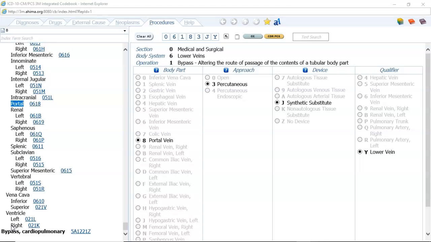Number 11 has 2 codes, a diagnosis code and a procedure code. The patient has cholecystitis with cholelithiasis. That's 1 code. They're admitted for surgery. They have a laparoscopic partial cholecystectomy. So partial, make sure that you use the appropriate root operation for a partial cholecystectomy.